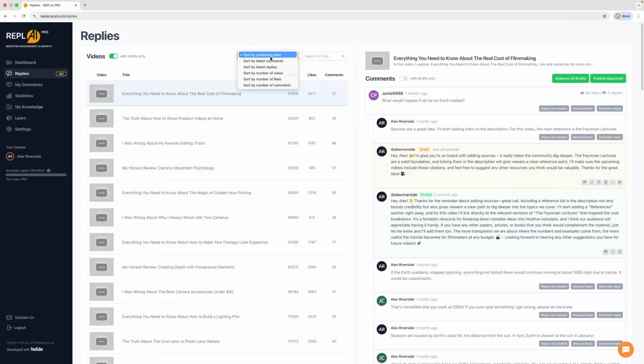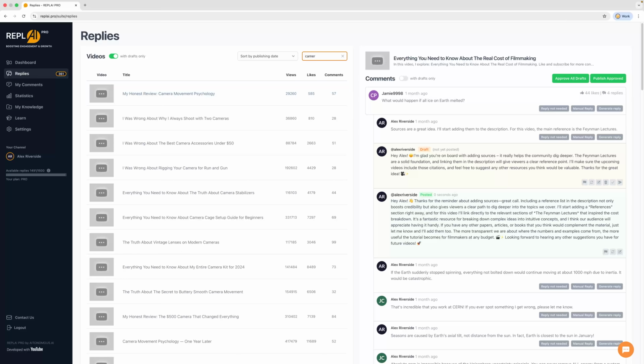And let's also look at the filters at the top of the page. By default, videos are sorted by publishing date. You can also sort them by latest comments, latest replies, number of views, number of likes, and number of comments. You can also search through your videos. Let's put some keywords here, camera, and we see all the videos with the word camera in the title.